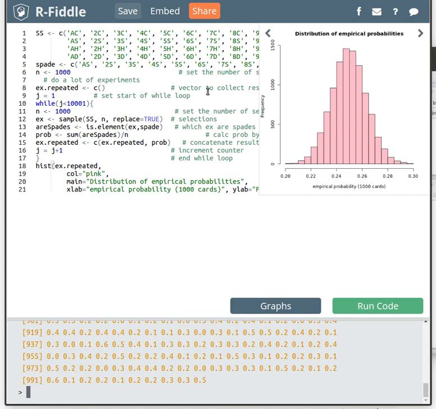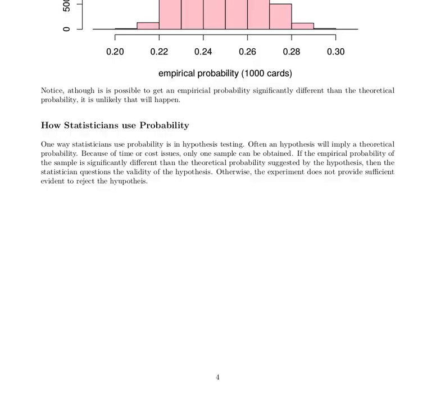Now, it's worth understanding what's going on here, because this kind of lays the foundation for how statisticians use probability. Here's the summary idea I want you to grab hold of. One way that statisticians use probabilities is in hypothesis testing. Somebody comes up with a hypothesis, something they think is true. And that hypothesis suggests a theoretical probability. So because of cost and other kinds of things, we can only run one experiment. We can go and do one sample.